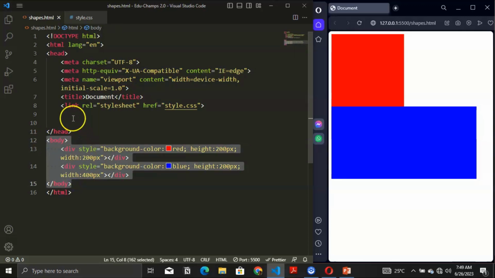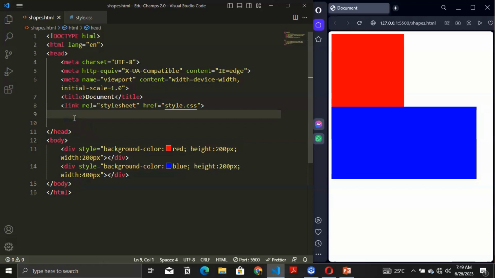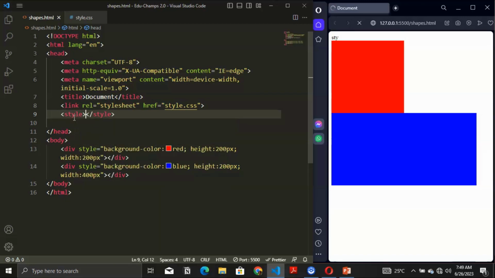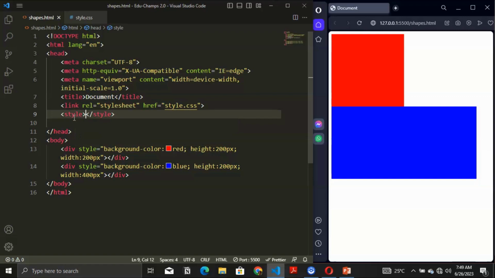Now we want to place our style tag. We can just place it right below where I linked my external CSS. So we could say style. So this is our style tag.